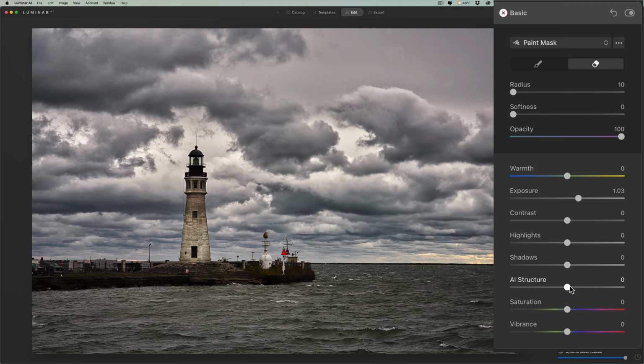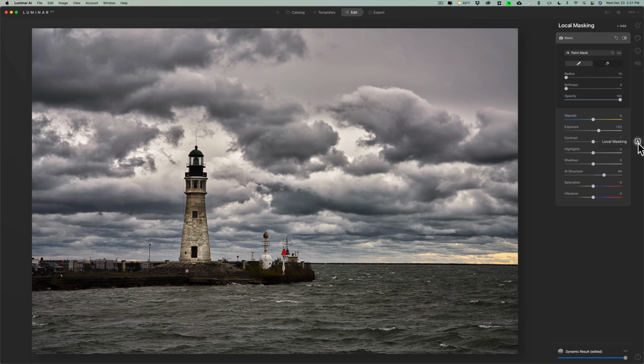Now, there's other adjustments here. I could add structure right to that spot if I wanted to. Again, it's only going to affect right where I painted with the brush. So I can make it really warm, really cool. So all these adjustments work here. Now you can see that under this local masking panel, I have one basic adjustment. You could add up to 10. So I could add 10 of these.